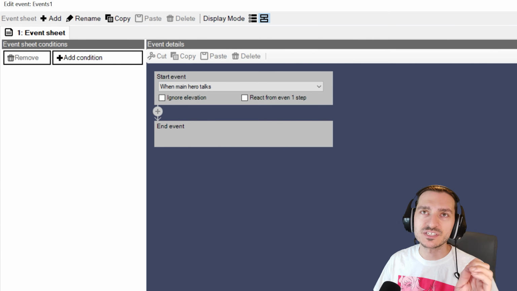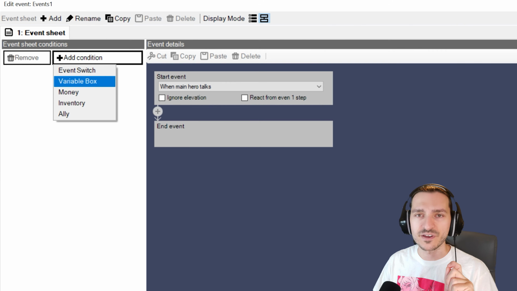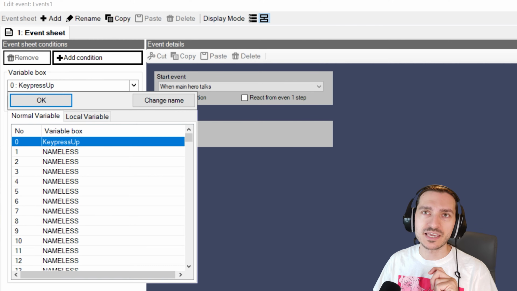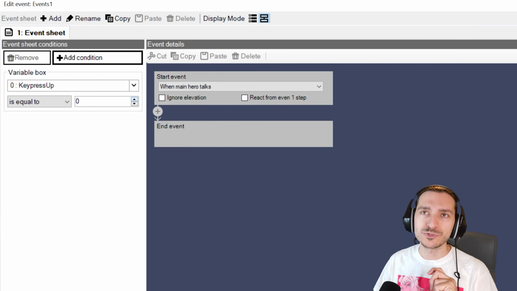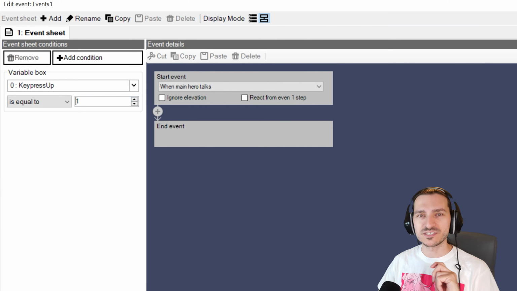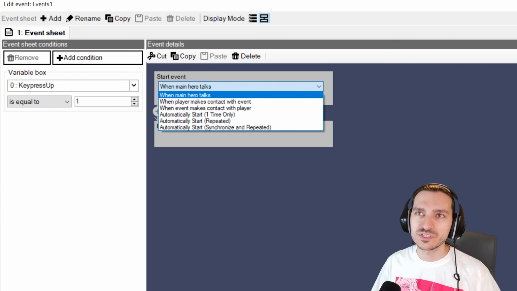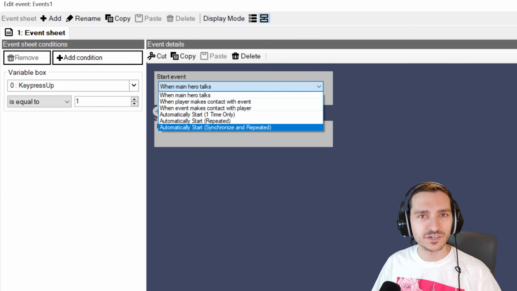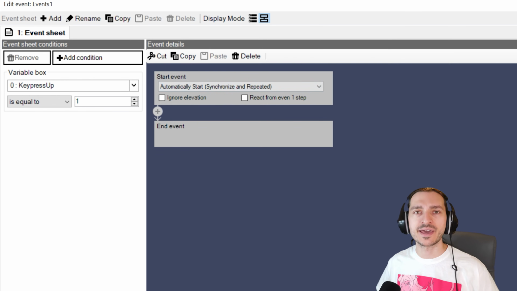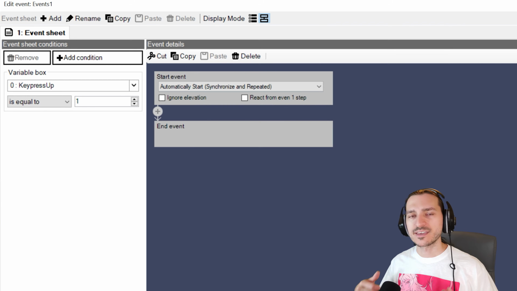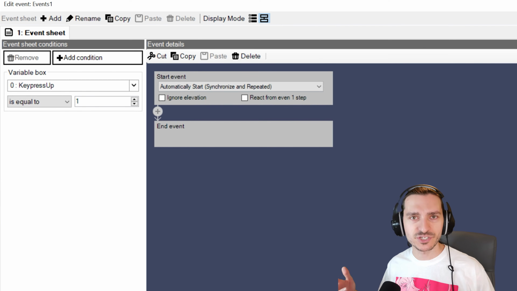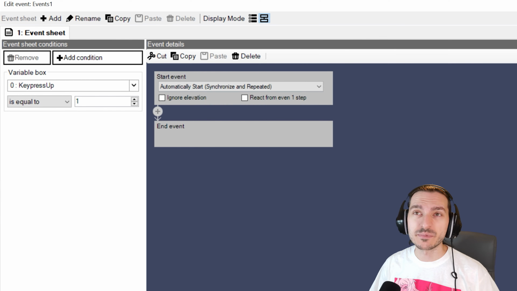For the left side event sheet conditions, we're going to click Add Condition and then select Variable Box. When the variable box key press up is equal to 1, which, if you remember, is the value it returns whenever the button is held down. And for the start event, we're going to select Automatically Start, Synchronize, and Repeat, so it doesn't interfere with any of the other events that might happen on our map, such as characters talking to each other, battles initiating, things like that. And this is pretty much the framework.